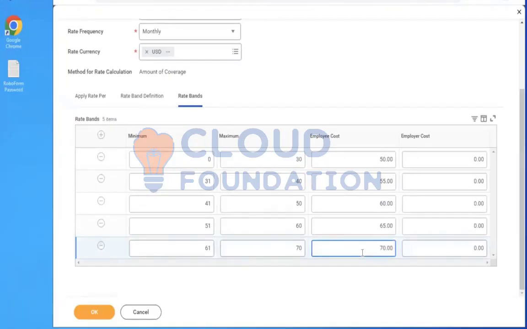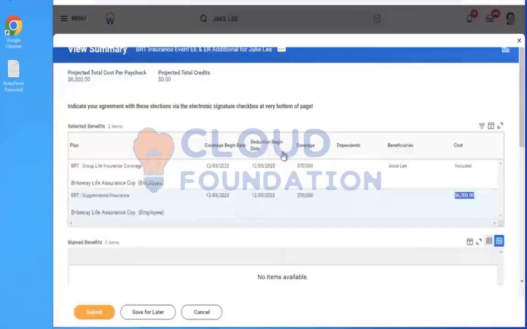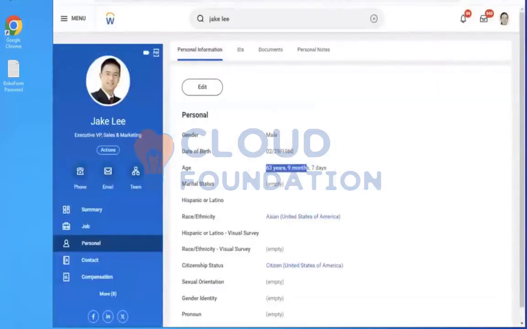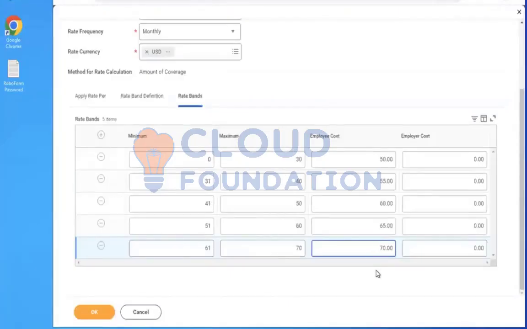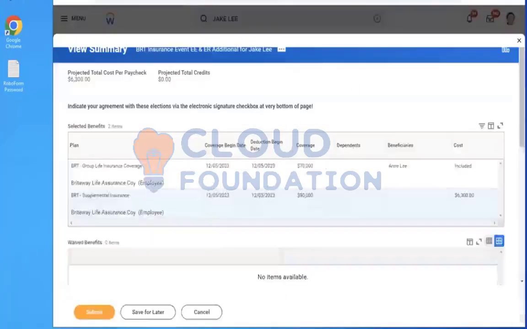Now help me. How much coverage did we select for this guy? $90,000. $90,000 divided by 1,000 is $90. Multiply by the rate, 6,300. Perfect. So that was how you got that amount. You got that point, right?